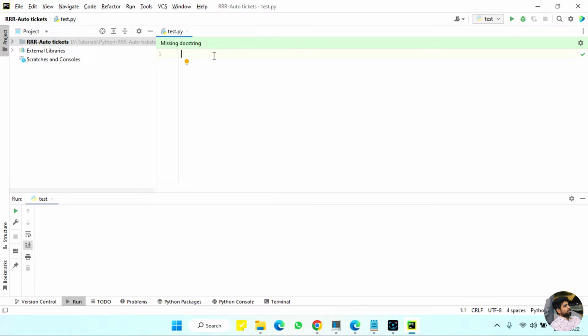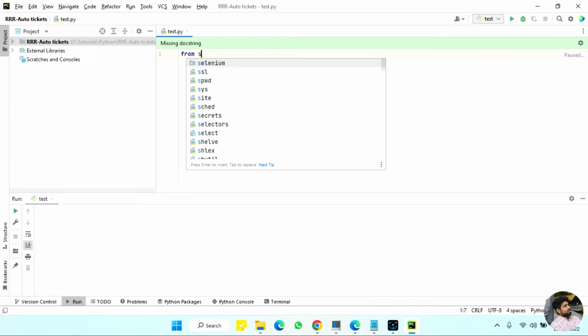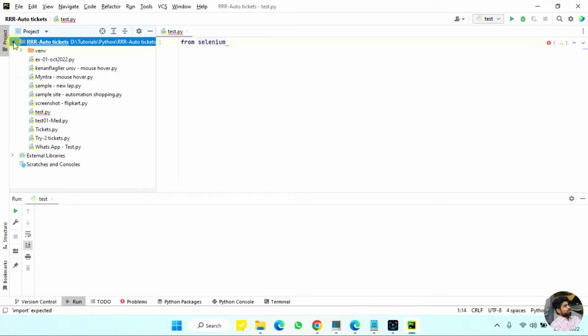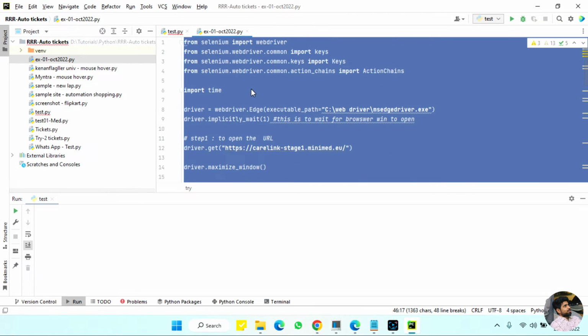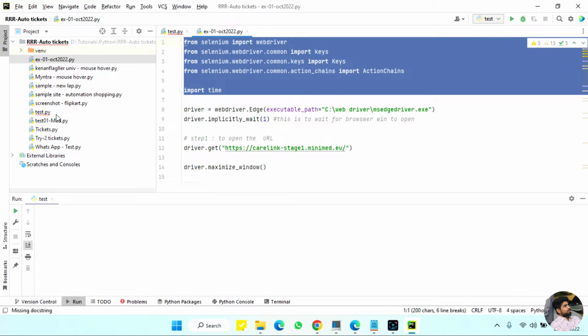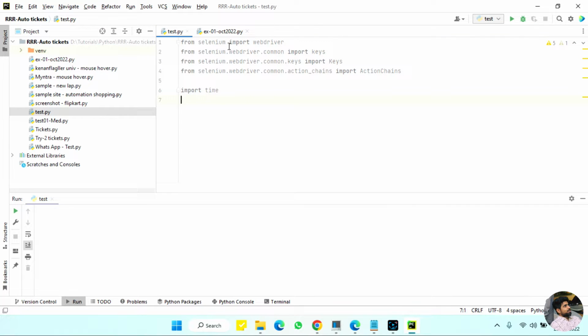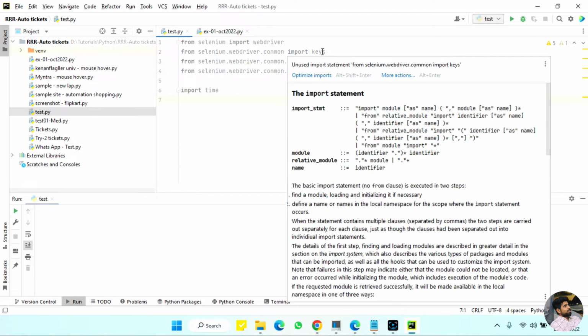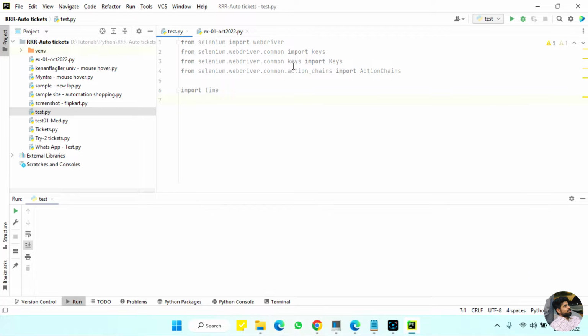you have to write the initial scripts to load Selenium. So you should start writing from Selenium. I'll just show you what I've written previously. From Selenium, these are the things you have to consider. So you can write from selenium import webdriver, which means WebDriver is something that has control over your browser window.